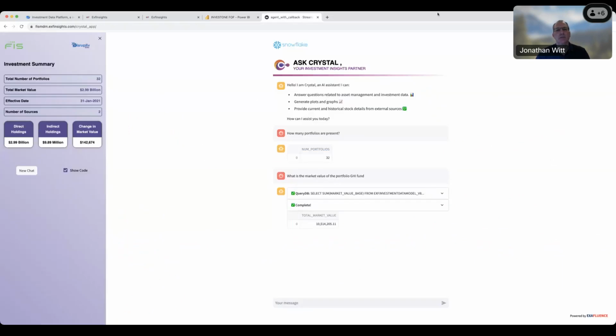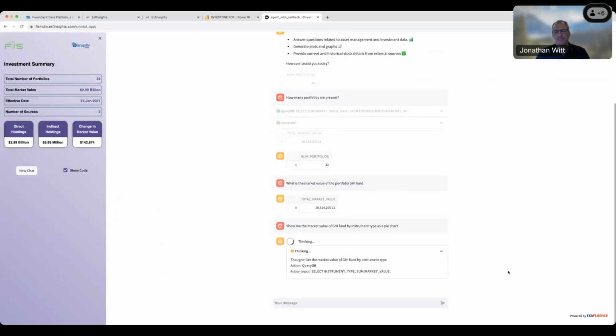Next up is the generative AI, the large language model. So I popped in a couple of questions here. How many portfolios are present? What's the market value? I will pop in another question. Show me the market value of the GHI fund by instrument type as a pie chart.